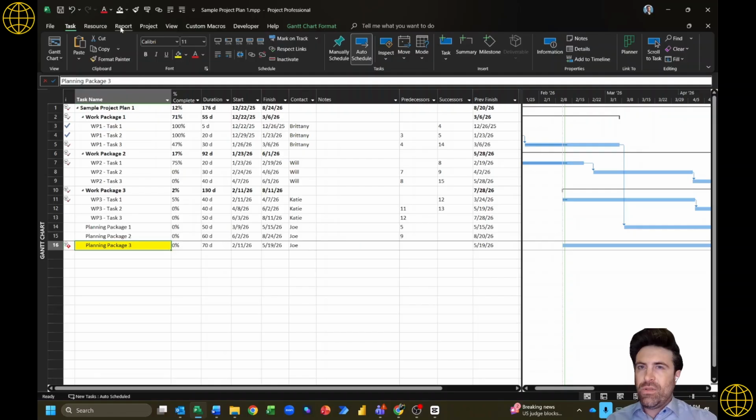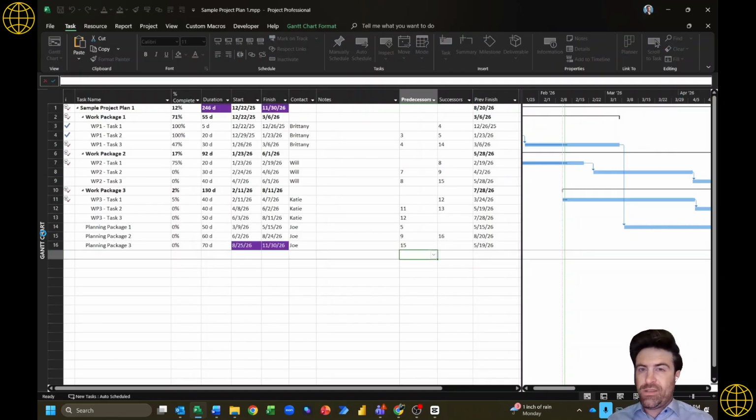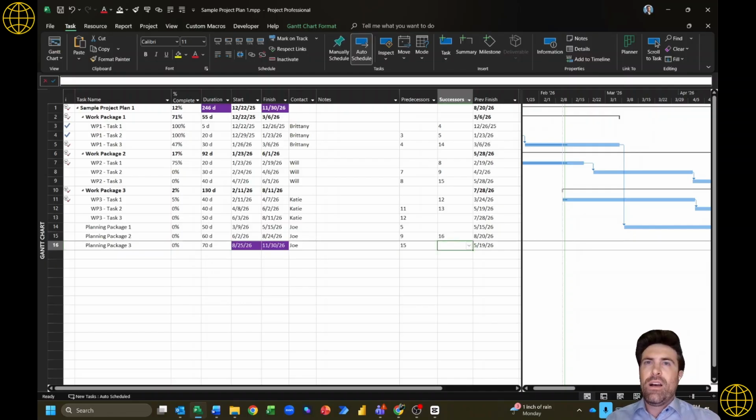There you go. Once again, I'll go to my quick access toolbar. I can recolor that so that it makes sense. And let's make that planning package. And here's another way to link things. Instead of me having to select two tasks and click a button or a hotkey, I could just come straight over here to the predecessor column, and I could say the row ID for planning package 2 is 15. I could just type 15 in as the predecessor for planning package 3, and there you go. I've got that done.